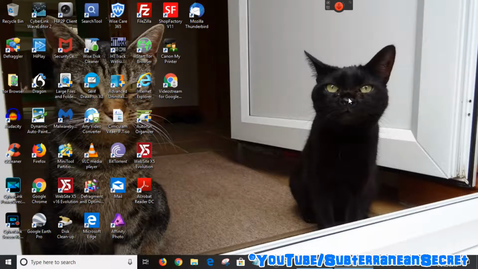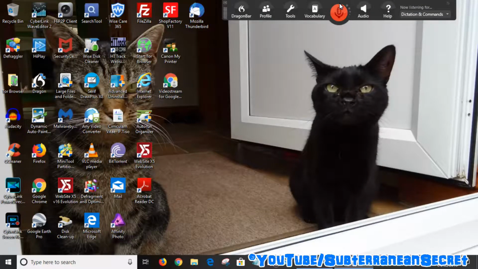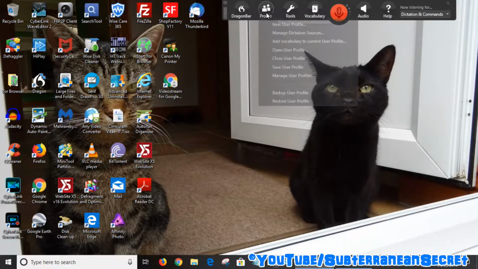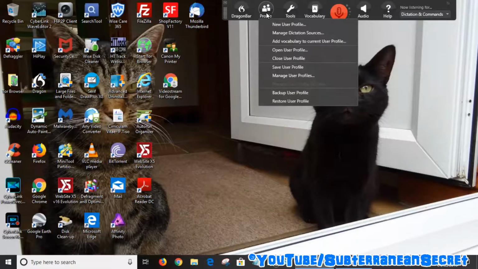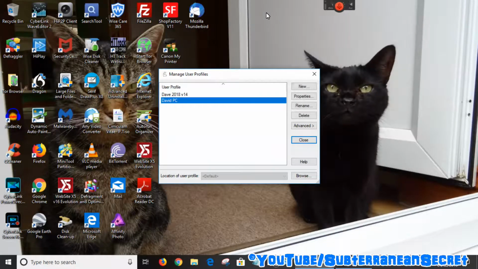So launch the program, and once the bar appears, go over to the bar and select Profile. And then from the list, you want to select Manage User Profiles. So if you want to export a profile, this is handy if you're doing a factory reset on your PC, or perhaps you're moving the program over to a new PC and you want to carry your user profile over to that PC and so on.